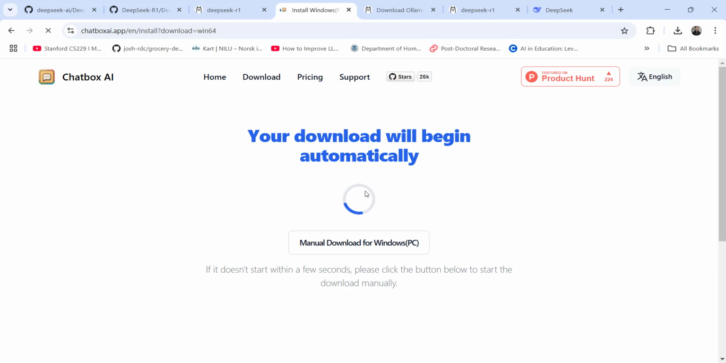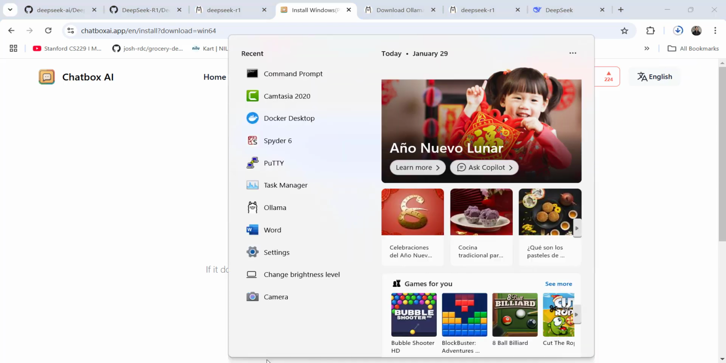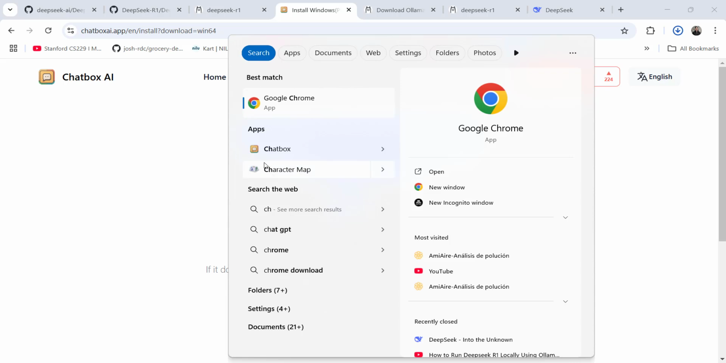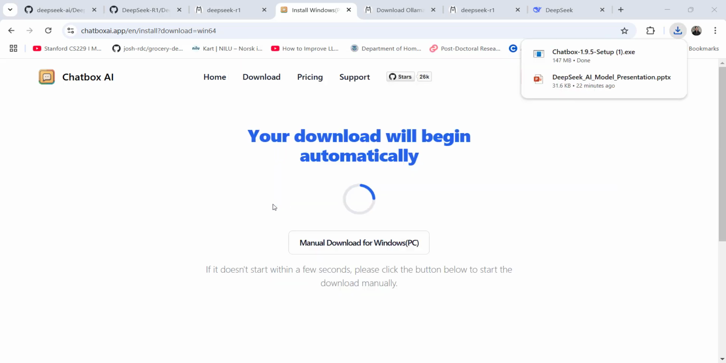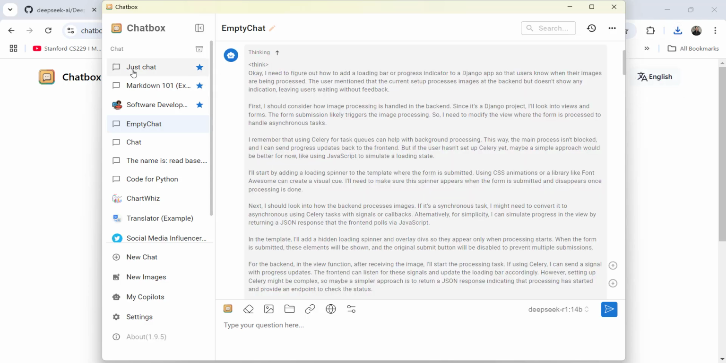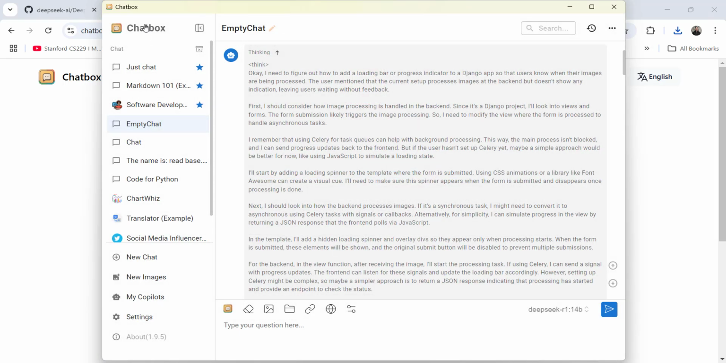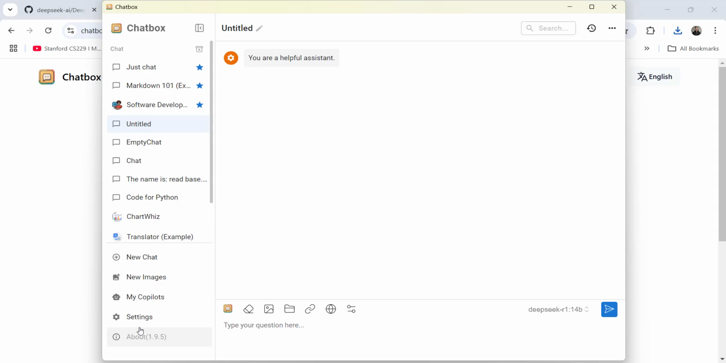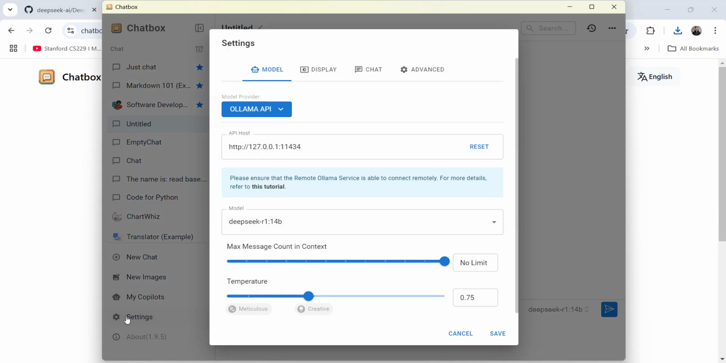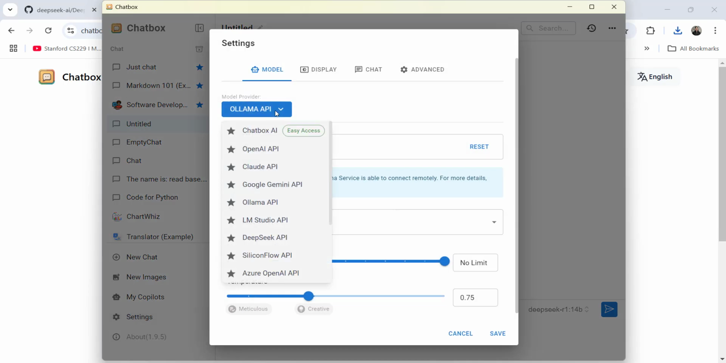Once the installation is done, you can search and type Chatbox. Okay, so now you can click here, close, and then ask for a new chat. Before that, you have to do some settings. Click on the chat, and because we are using Ollama, you have to click here on Ollama.